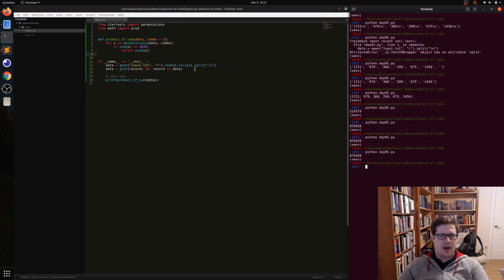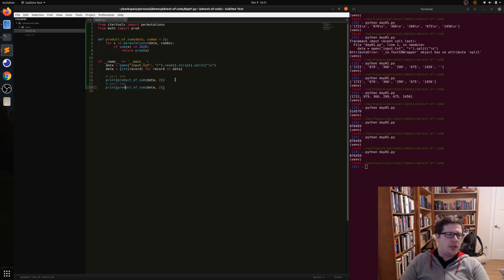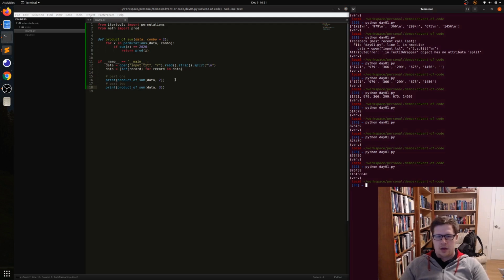Let's clear that out, make sure. Yep, okay. So this gives us the same exact result. Return the product just like that. Now we're defaulting to a combination of 2, and we just need to put in a combination of 3. So this is going to be our part 2 solution. We need to throw in a 3 instead of a 2, and theoretically, that will give us the correct answer.